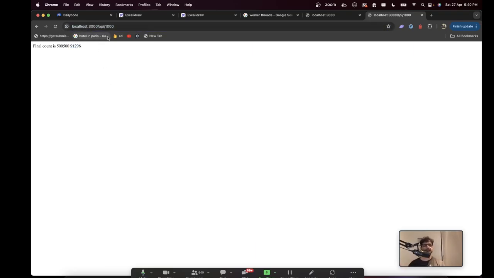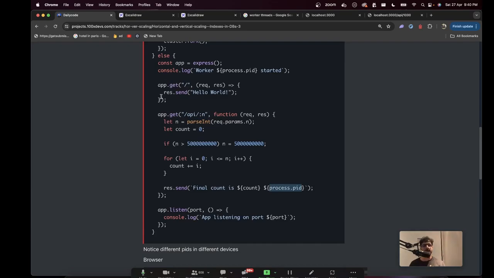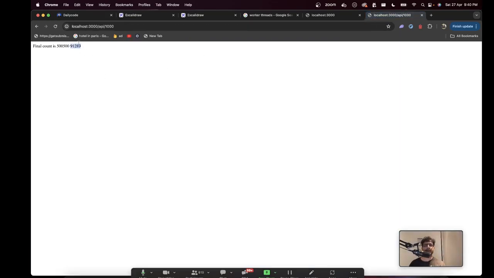If you refresh this again and again, there is some problem there. For some reason there is stickiness in the same device. If I send the same thing from the browser again and again, this PID doesn't change. We'll have to figure out why. But if I send it from various different devices, which is what will happen in the real world, you will have people all around the world, then it's being handled by different processes.